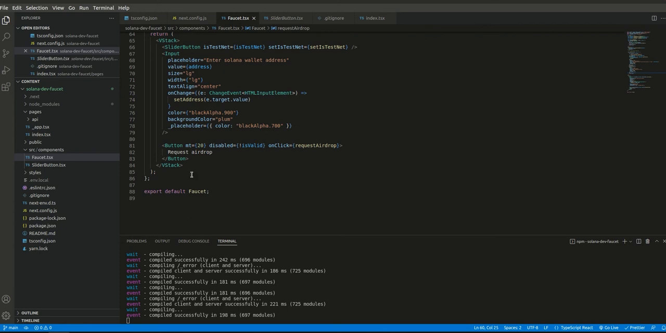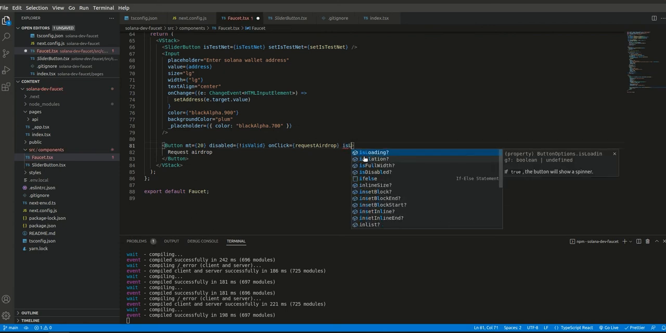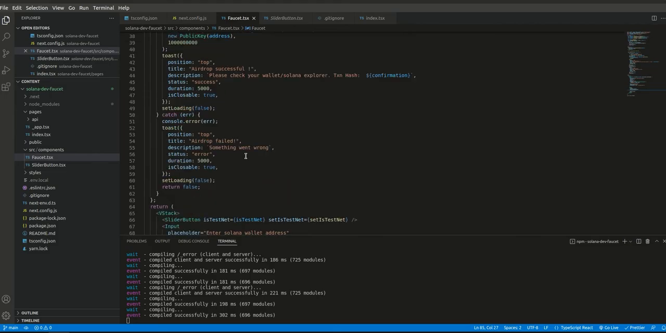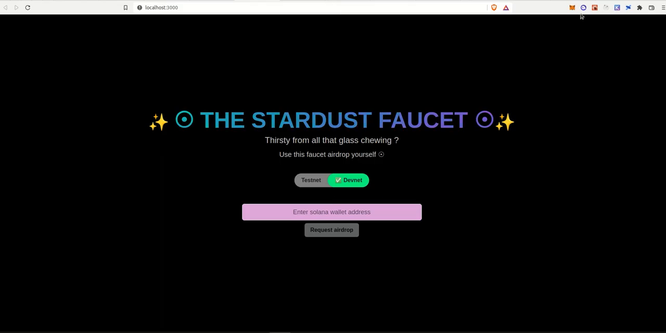And finally in the button there is a property called isLoading, and we'll give it the loading state. So if loading is true, then we'll actually get a spinner for the button. So that's what that's about. So that's pretty much it. Let's just test it out real quick.